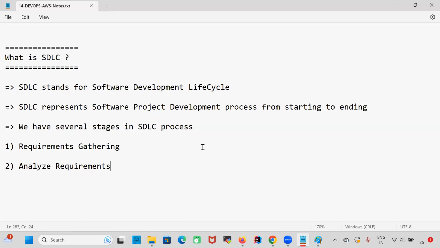If the client asks, if I click one button, a rocket should go to the sky, that we can't do. Okay. So any requirement which is given by the client, we need to analyze. Is it possible? Technically, can we do this or not? We need to analyze those requirements. That is called the requirements analysis phase.